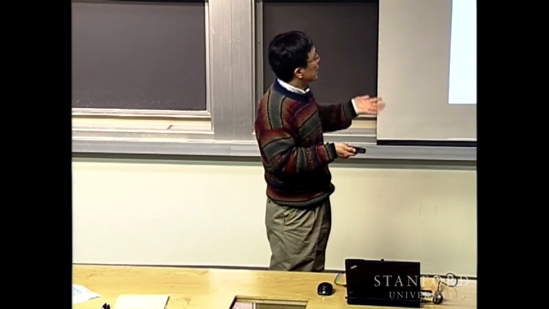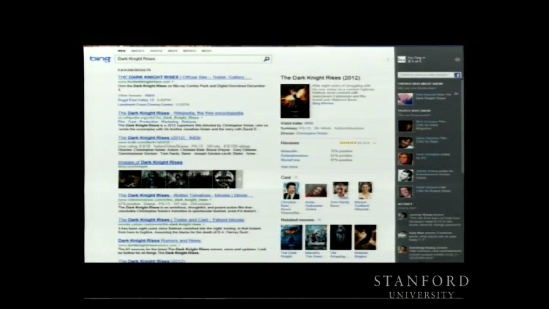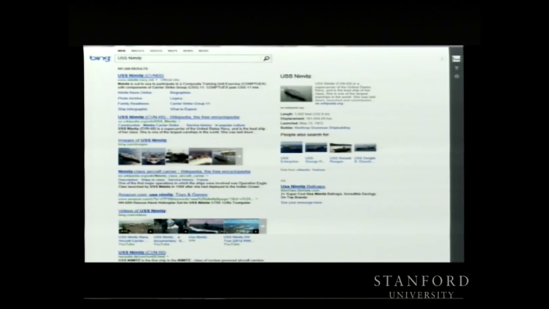So places, and Mount Everest is interesting, and so the things. Not only do we have this particular movie, we also have a cast and the reviews and so forth, and many other things you can imagine, like the USS Nimitz. If you're interested in those big boats, those are queries that you might look for. So those are really entities that we have been building, and I think the whole industry is moving in that direction. We are not alone.